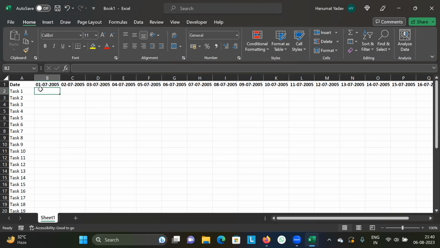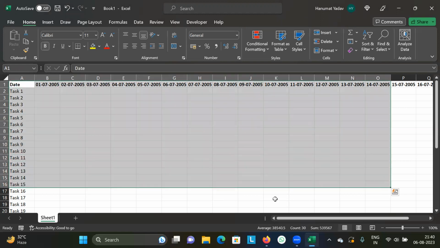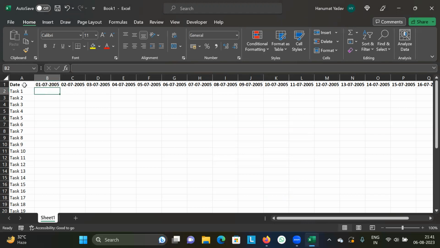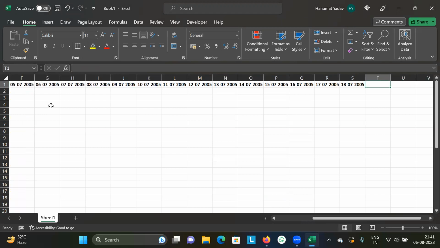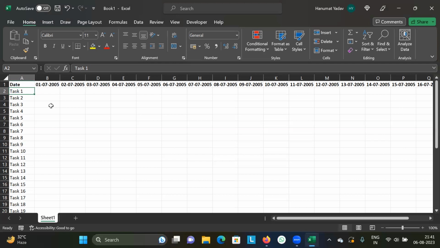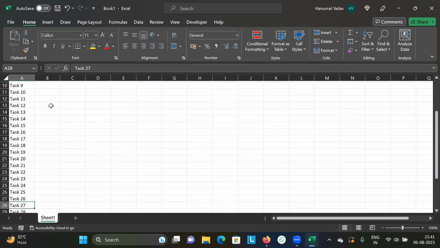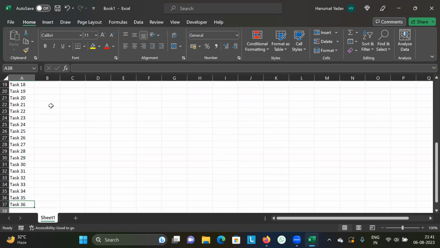Freezing worksheet rows and columns means, let's say this is the workbook you are working on, and the first cell, A1, is Date. Different dates are mentioned from 1st July 2005 till 18th of July, and each day we have different tasks. If you go down to task 36, there are that many tasks.